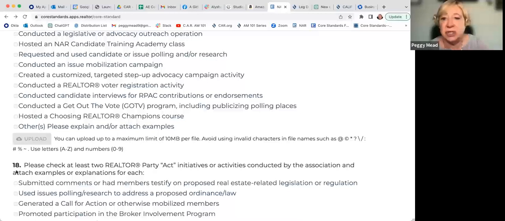I would suggest 2 easy low-hanging fruit on this. For 1, post a voter registration on your social media. And the second thing, C.A.R. provides a really good little campaign for realtors to get their new home buyers to register to vote. And there's a link in the FAQ to that. So that would be 2 different types of register to vote activities, and will both satisfy.